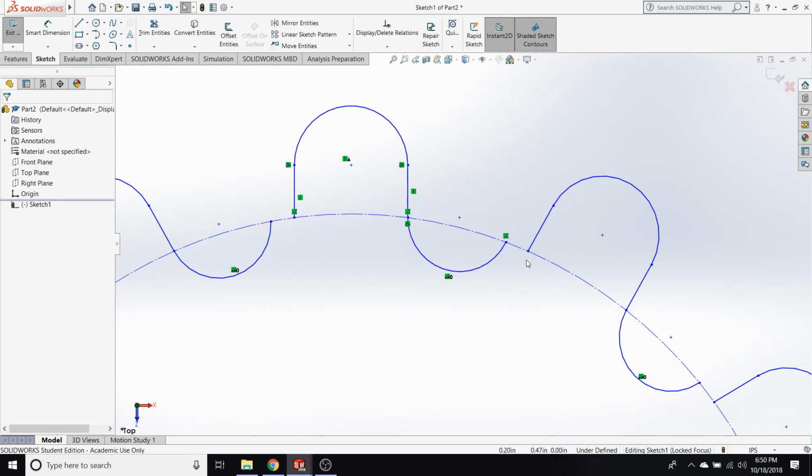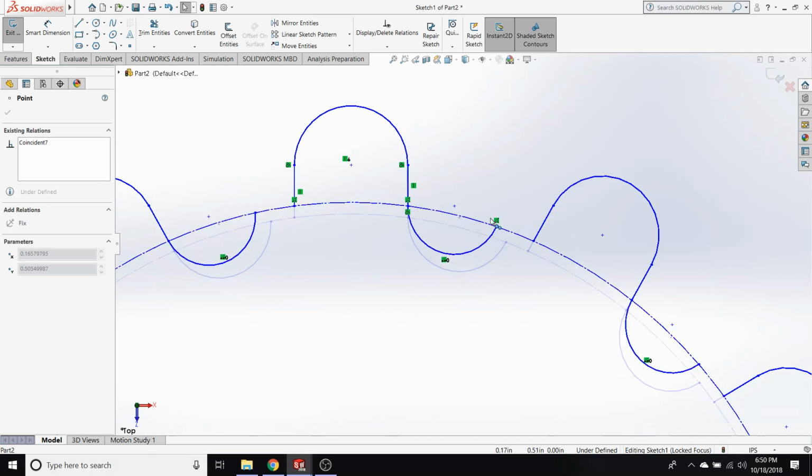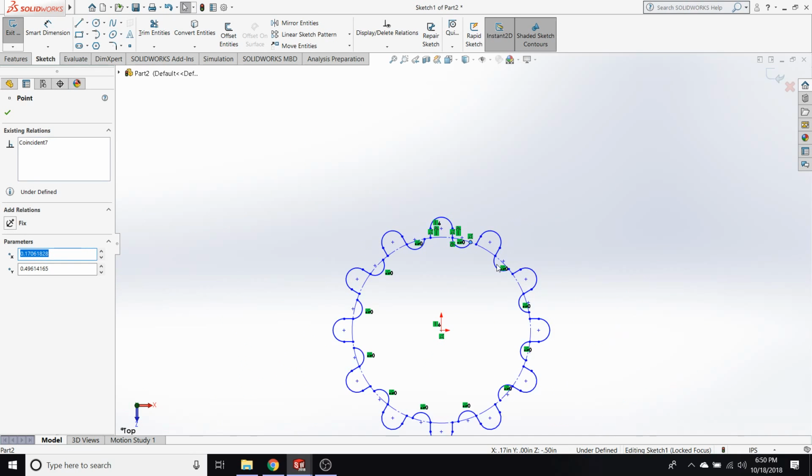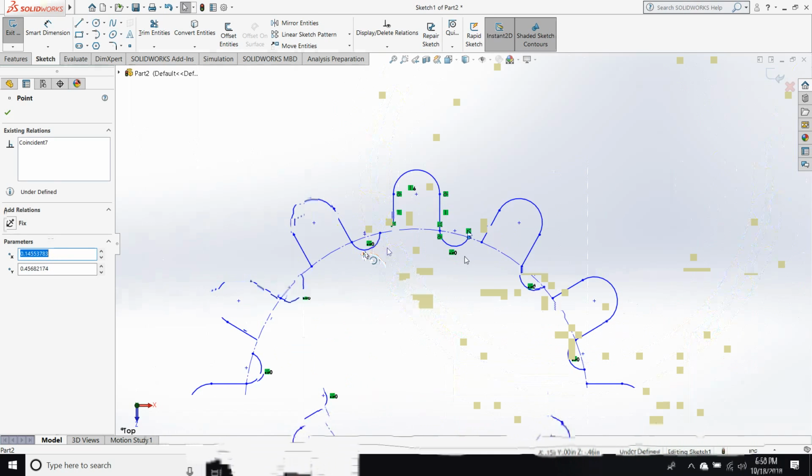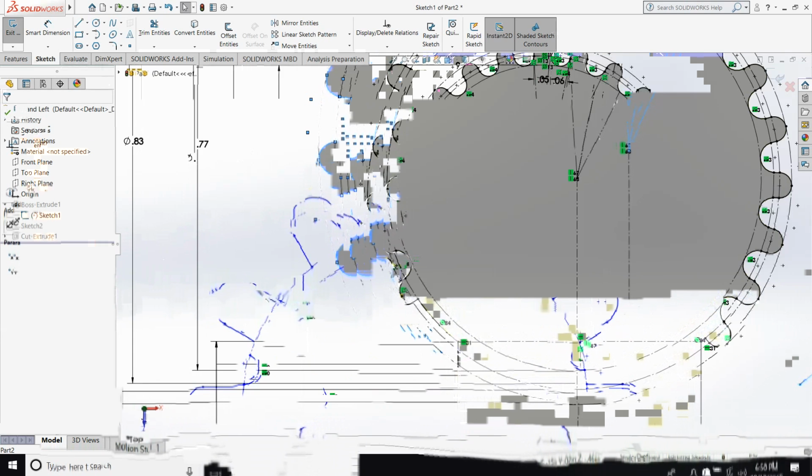And now that I have this, you'll see that as I change one, it'll change all of them, because they're still associated with each other. And now I have something that looks kind of like a gear. And of course nothing is actually dimensioned, and everything can be funky. But that's the principle of circular patterns and how to make a gear.